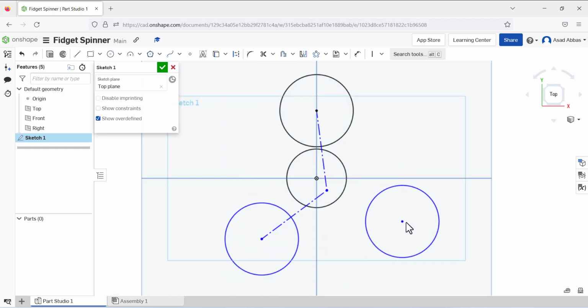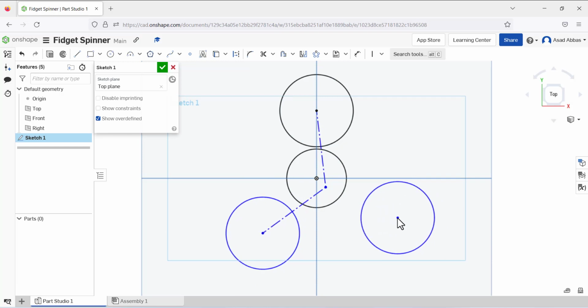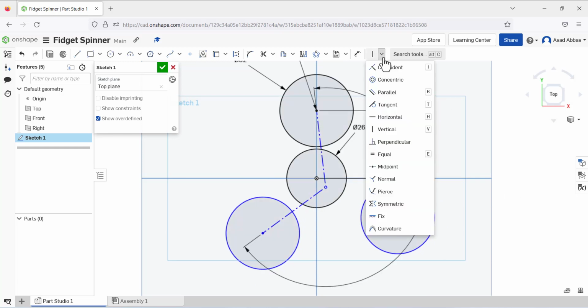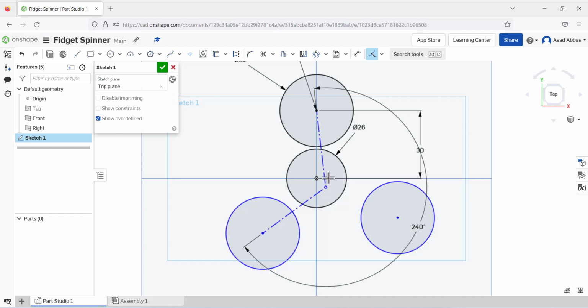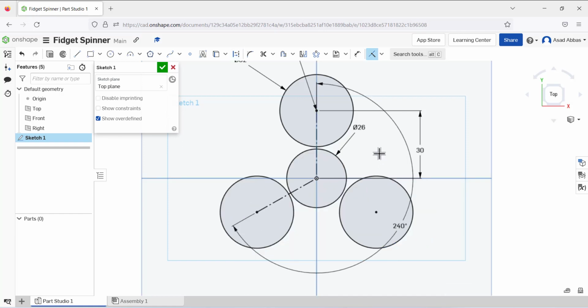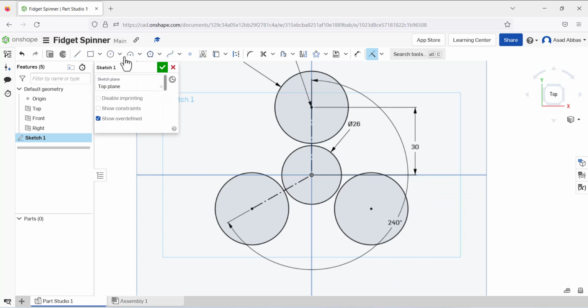When you drag this circle, it's dragging. That means we have to add another relation. So the relation will be coincident. We want this point and this point having a relation of coincident. Now the circle is fully defined.